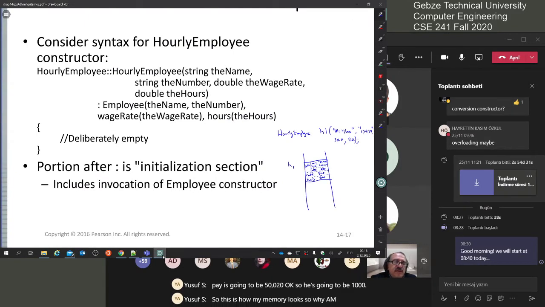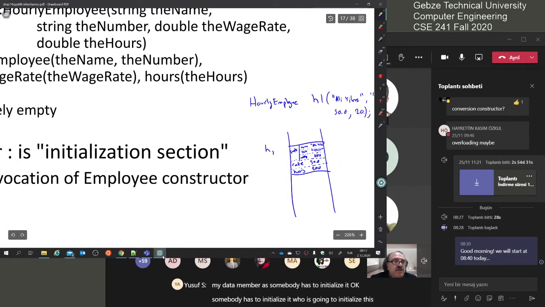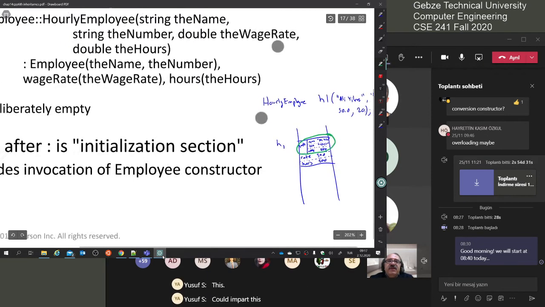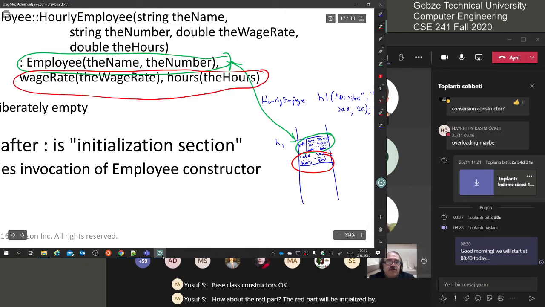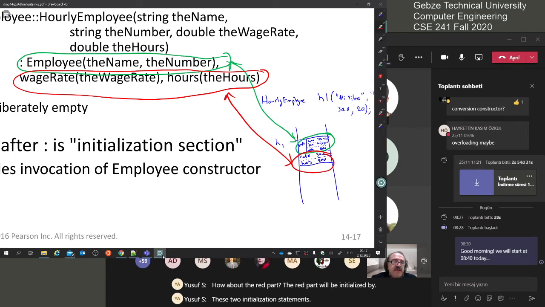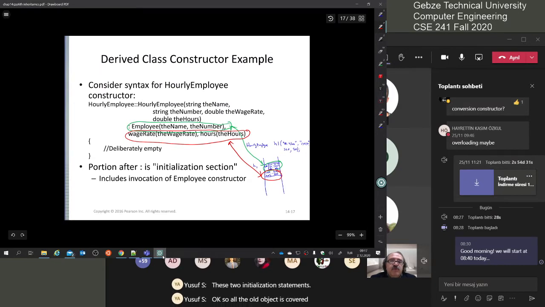So why am I drawing this one? I am drawing it because each of those data members is my data member and somebody has to initialize it. Who is going to initialize this green part? This green part will be initialized by this base class constructor. How about the red part? The red part will be initialized by these two initialization statements. So all the object is covered.